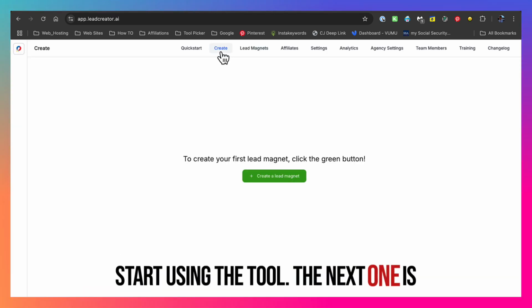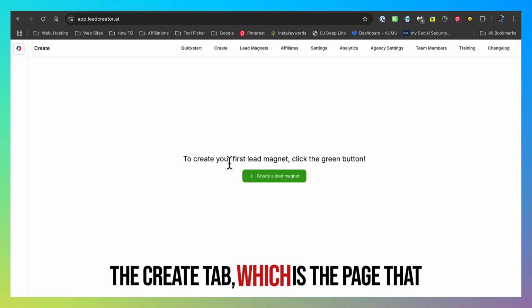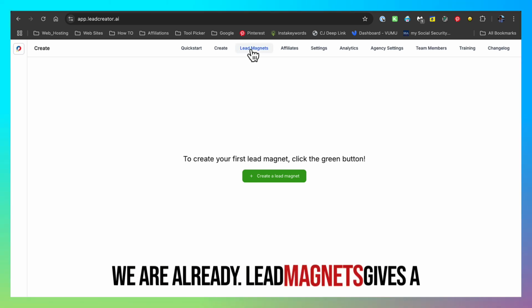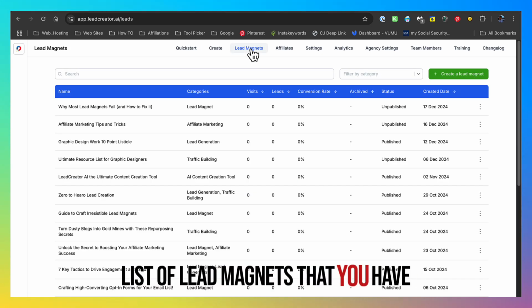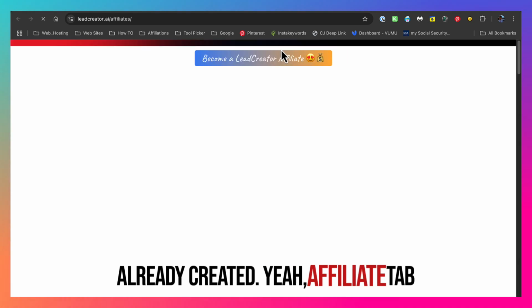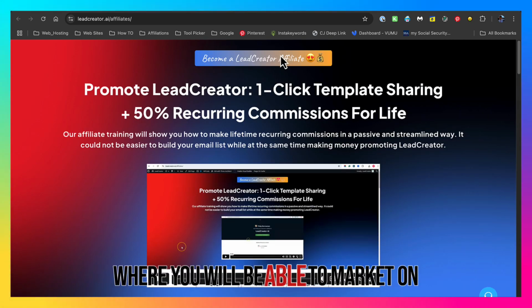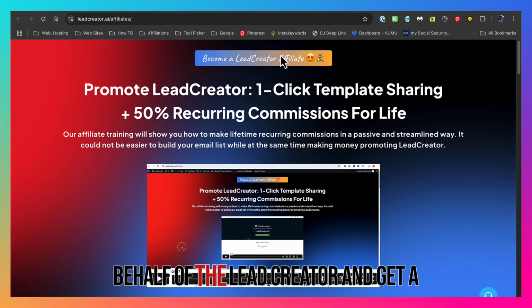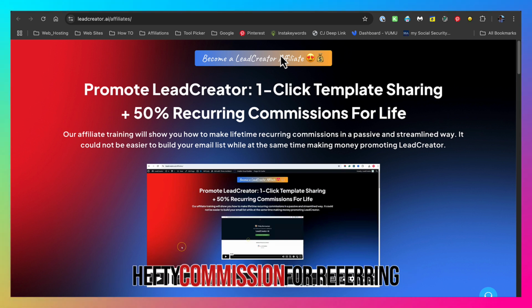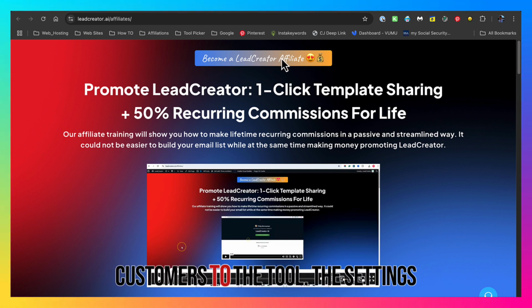The next one is the create tab, which is the page that we are on already. Lead magnets gives a list of lead magnets that you've already created. The affiliates tab takes you to the affiliate program where you will be able to market on behalf of the LeadCreator and get a hefty commission for referring customers to the tool.